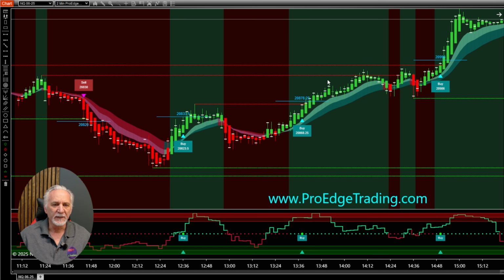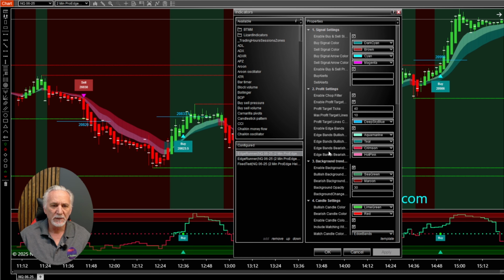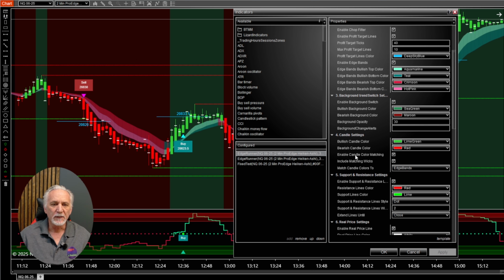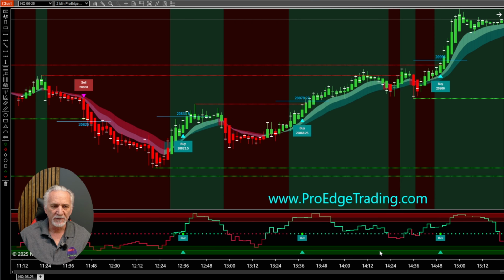Let's see what's next. The candle settings. Of course, you can pick any colors you want. You can enable the color matching or not. You can match the wicks or not. And then you match the candles to the trend or the bands. And where that comes in handy, see, right now we're on bands.